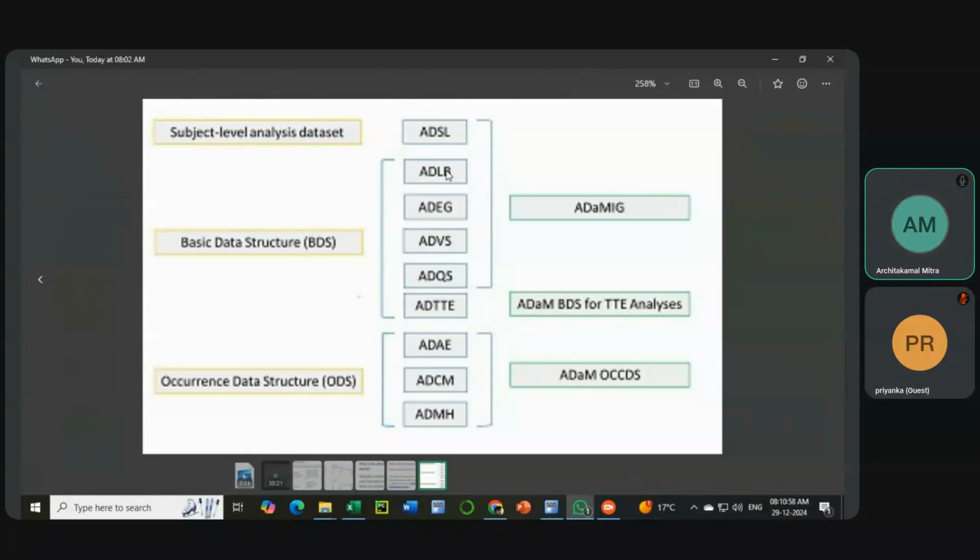And here, if you see, these are the basic data structure datasets as per the ADaM IG: BDS, ADLB, ADEB, ADBS and all these things. And this is for occurrence, because these are events datasets: ADAE, ADCM, ADMH. But the main dataset is this one, based on which all these supplementary datasets are formed. I mean, all the data in ADSL does not go here, but still we take some of the variables from here as references in all these domains.